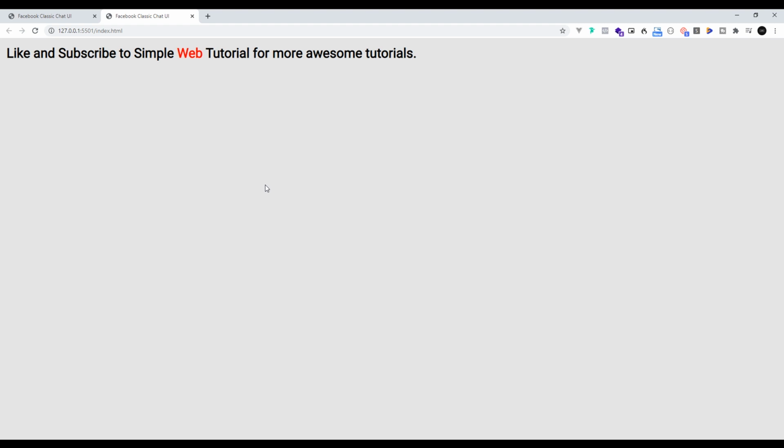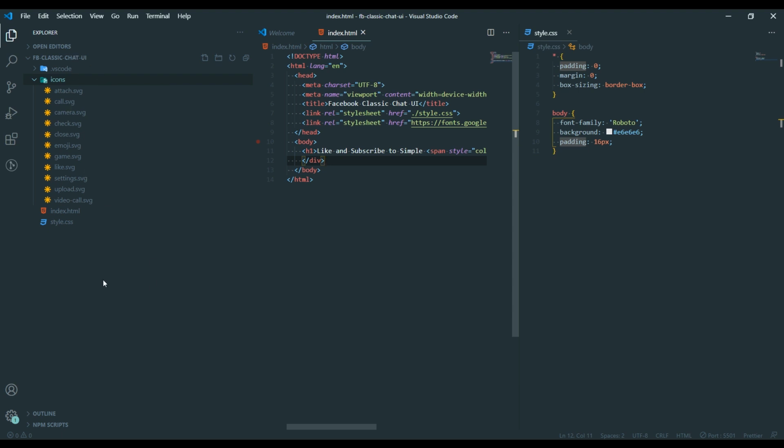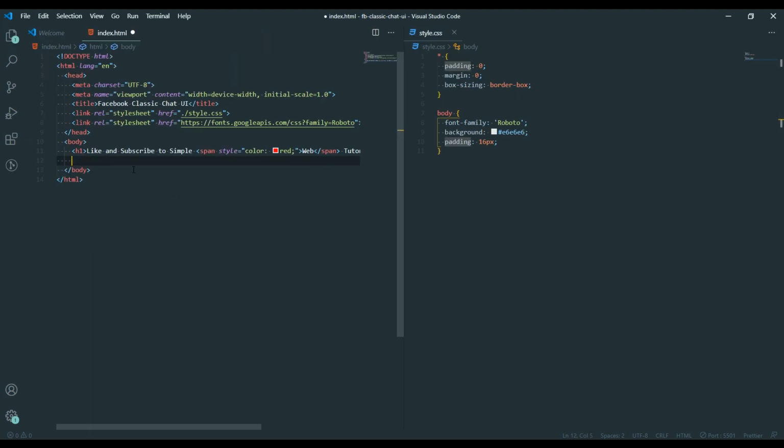Next, we will start building the chat UI. Let me close this project explorer, and then add a div with the ID of chat bubble. Next, add another div with a class of chat container. And then the first part is to add another div with a class of chat header.